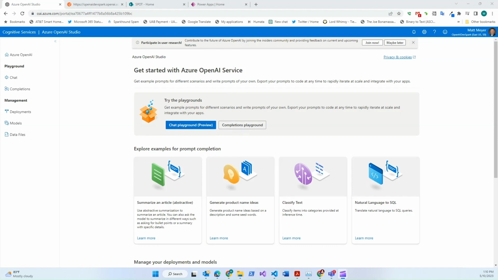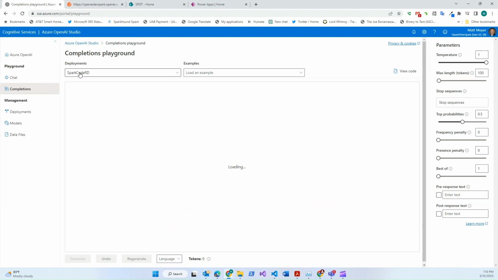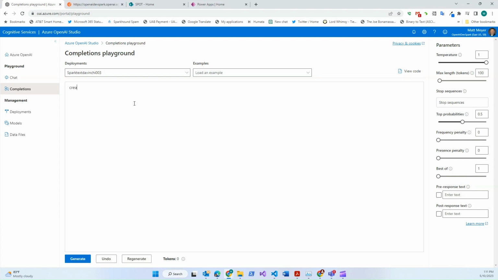So if I go here into completions, I'm going to select a particular deployment. My deployment here is going to be our Text DaVinci 3. And I can start typing in here. One of the really cool things I can do here is I can just ask it to give me some code. So let's try this out. Let's say, okay, create a method in C# that reverses a string.